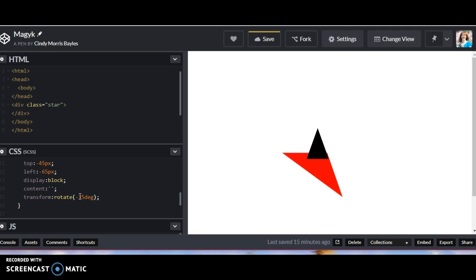So let's see what happens if we put 135. See, it just goes wonky. We need it right there at the top.